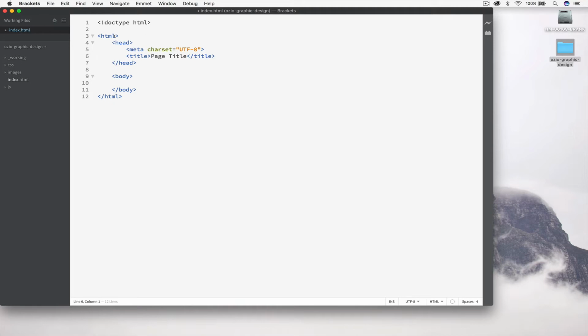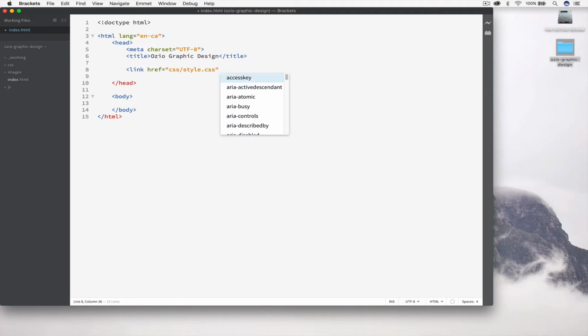All right, here we have the HTML basic structure. I'm going to put in the language and make sure that we tell that it's English, and because we're Canadian, we'll put CA in there. I'm going to change the title to be Ozio graphic design to match the design of the website. And below that, I know we need to link to the CSS file. So just like we've done in class, I know that it's going to be called style.css. And make sure I add the rel attribute here of stylesheet.